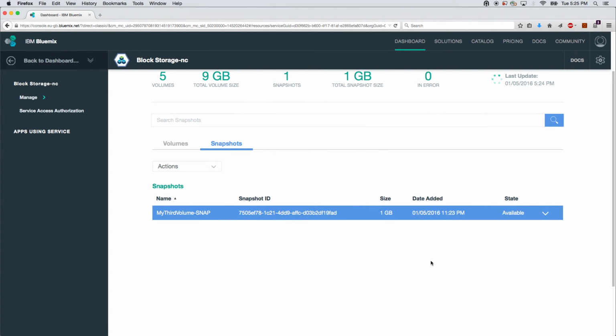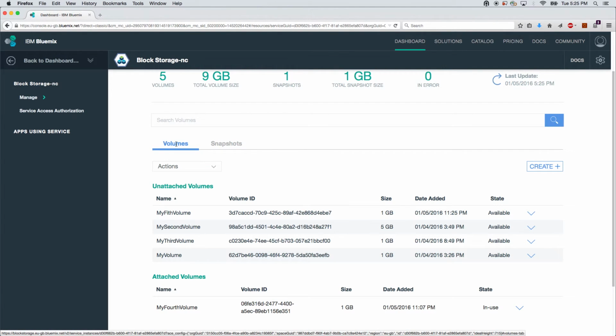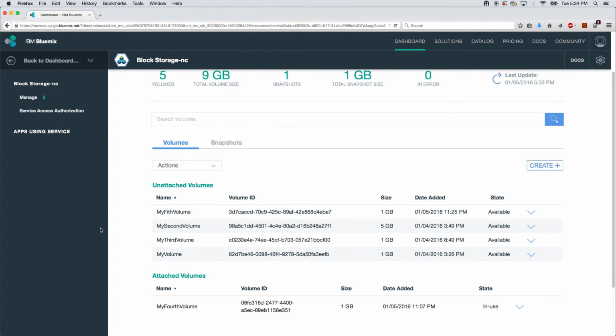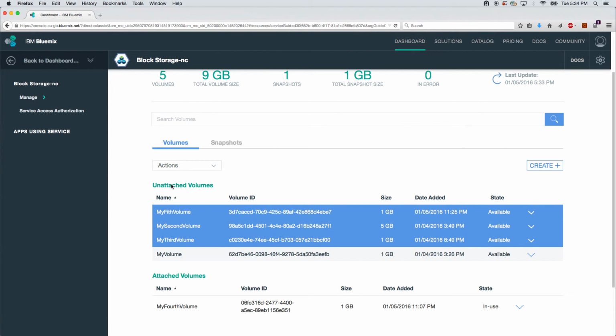Now my volume count updates from 4 to 5, and anything that was on that third volume that we took a snapshot of now exists on a fifth volume, called my fifth volume, that another VM can attach to itself and utilize any files on that volume. Similar to snapshots, if we wanted to delete a volume, we could highlight one and from the drop-down choose delete while it's selected, or we could highlight multiple and from the drop-down choose delete.